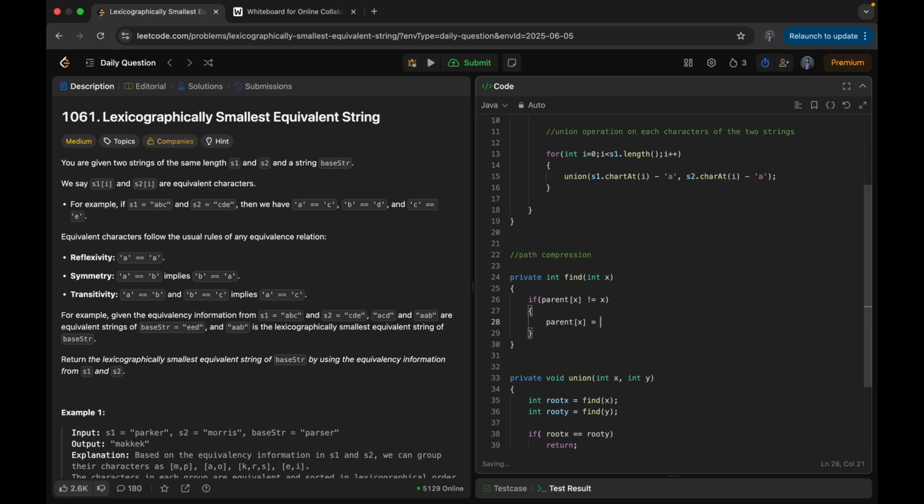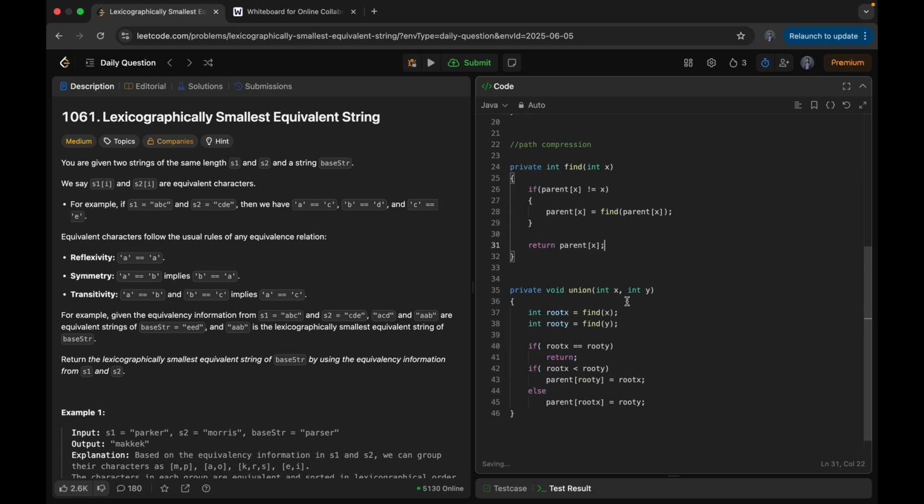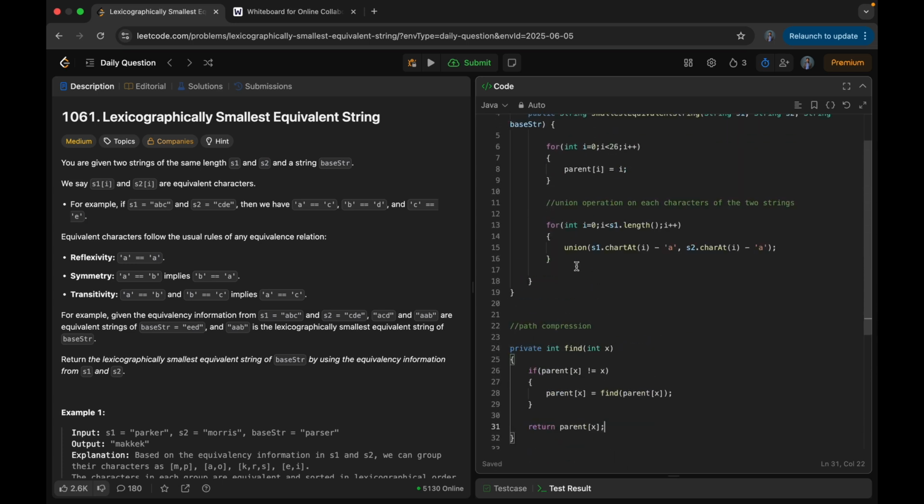and I'll call the function again, find(parent[x]). Yeah, and after that it will return the value. So return parent[x]. Yes, done. Now we're going to build the string.